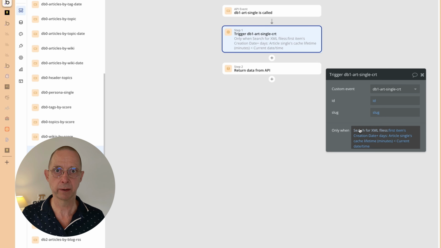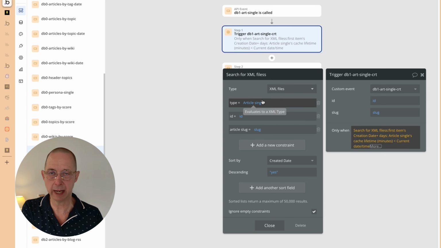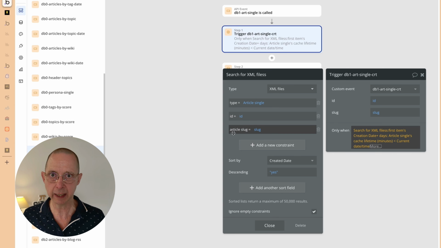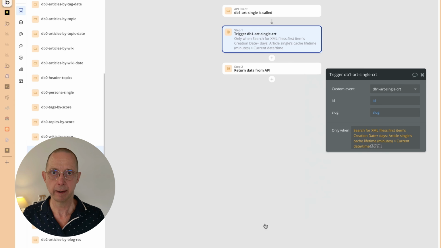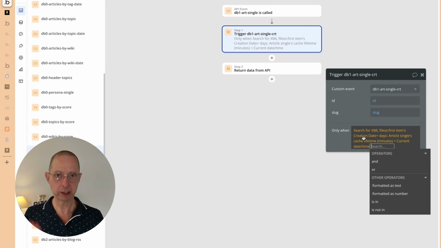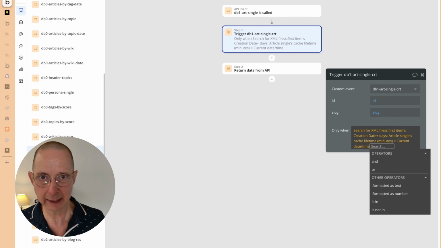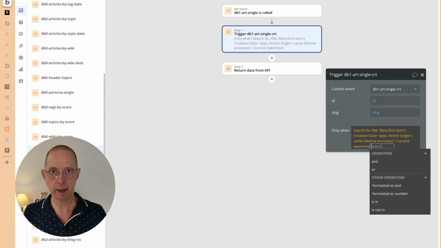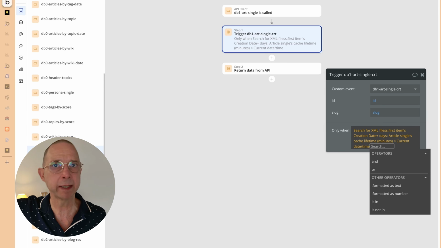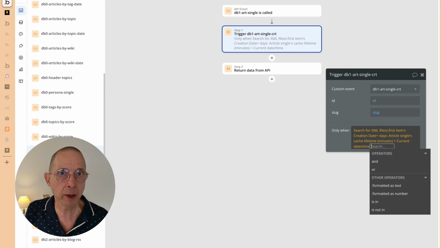So I do a search for this type. It's article single. I look for the ID or the slug. I order them by date, descending, so I get the newest ones first. I look at the first one, I take its creation date, and I add, in this case, 1 day. So I'm adding 1 to it. I have that in the option set there. And I look and see if that's less than the current date time. If when it was created is less than a day before the current one, then it will run this. Make sure that 1 day has gone by so I can create a new one just in case.